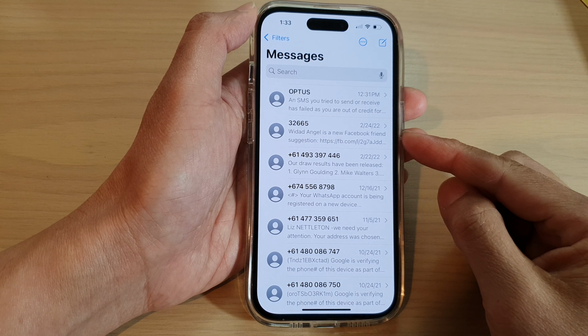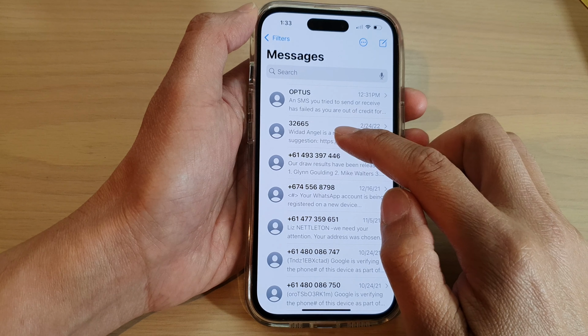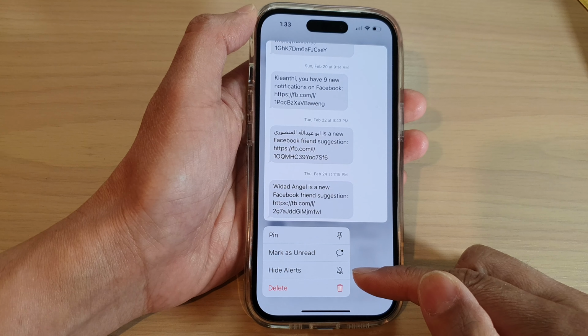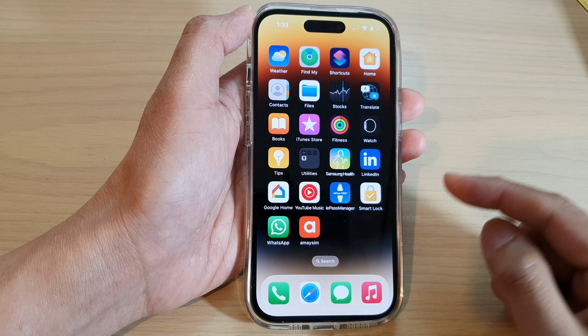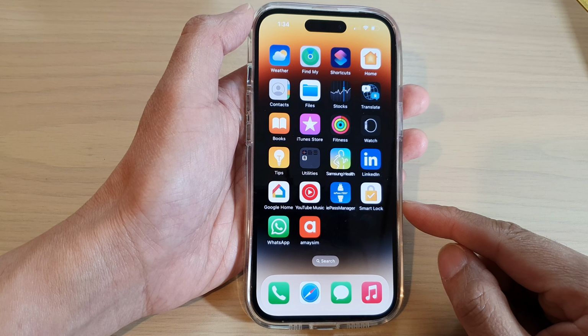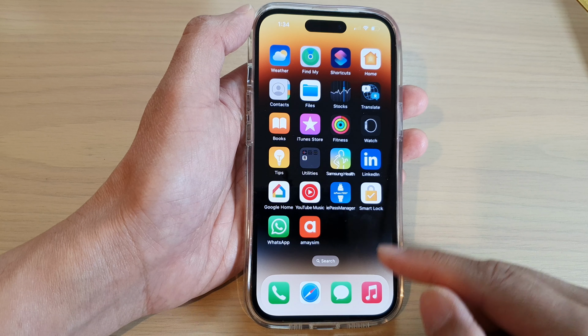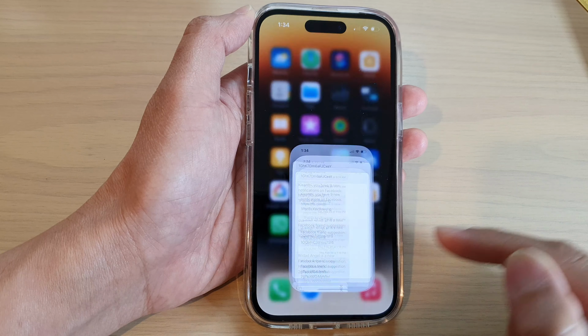How to show or hide alerts from my phone number in text messages on the iPhone 14 series. First, let's go back to the home screen by swiping up at the bottom of the screen. And on the home screen, open up the text messaging app.